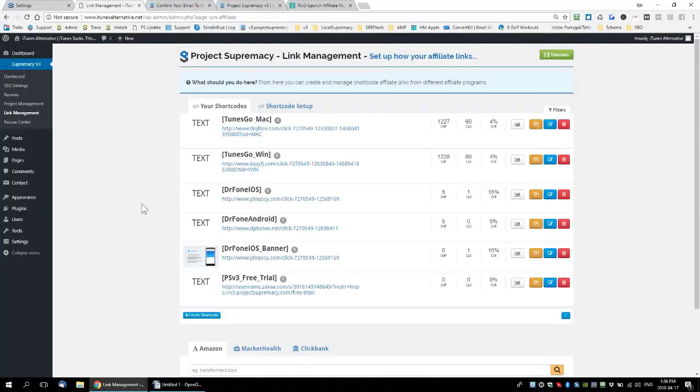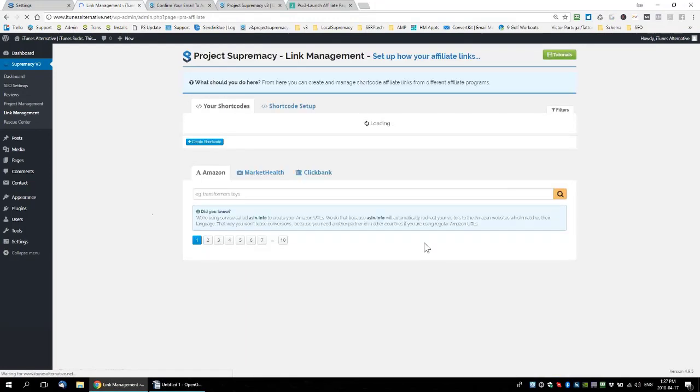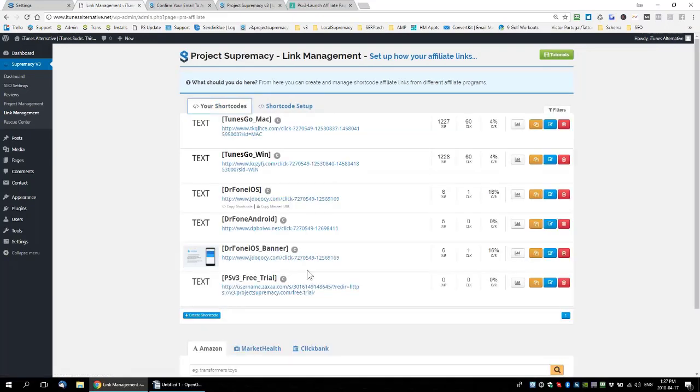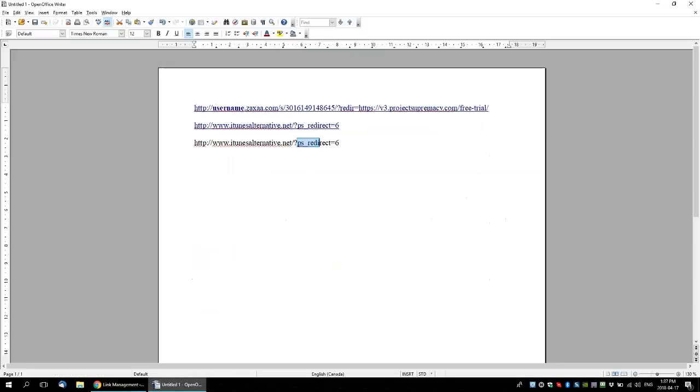Well, I got to refresh the page. Control F5. Hopefully I saved those changes. I think I did. Yeah, go to. So then I could copy my masked URL, and now it looks like that. But this one still works. So you can change this now to whatever you want. I don't even know if I told you guys that.